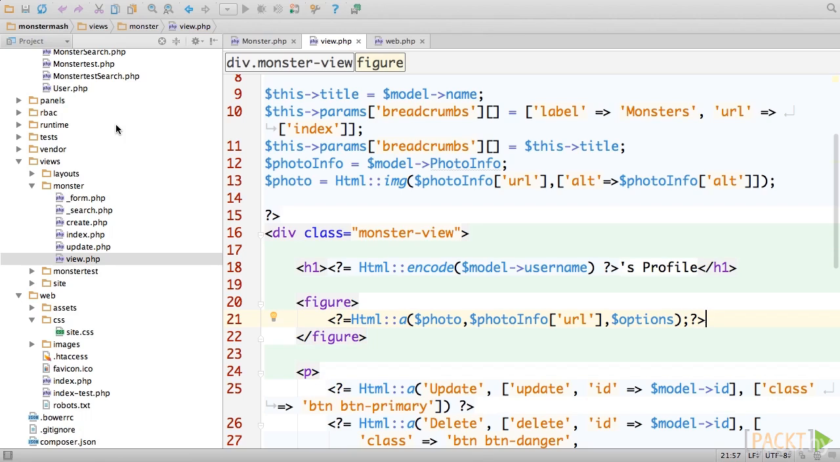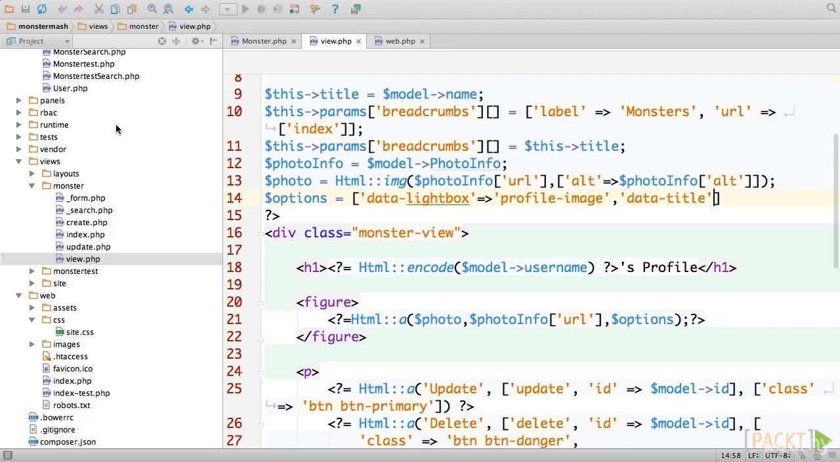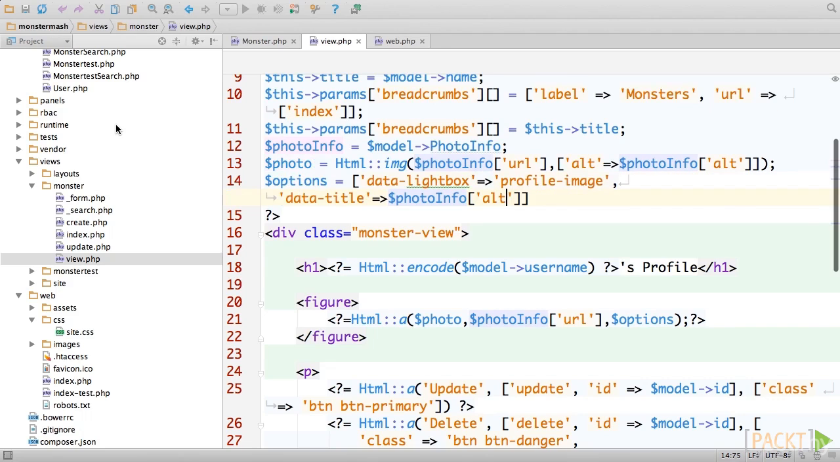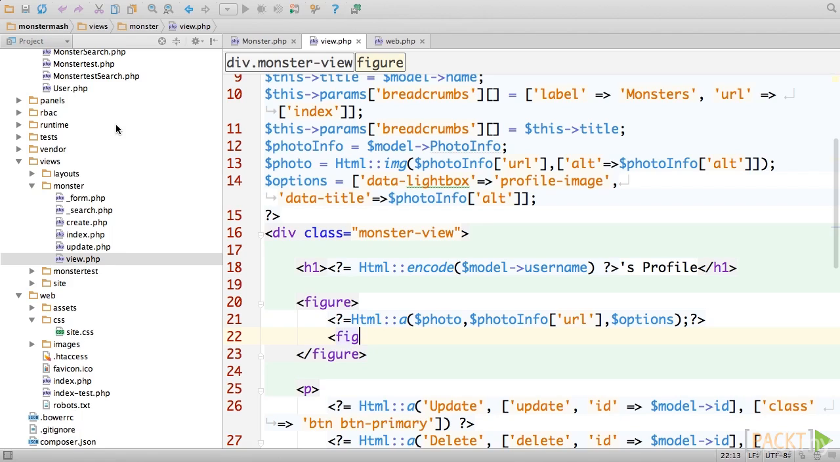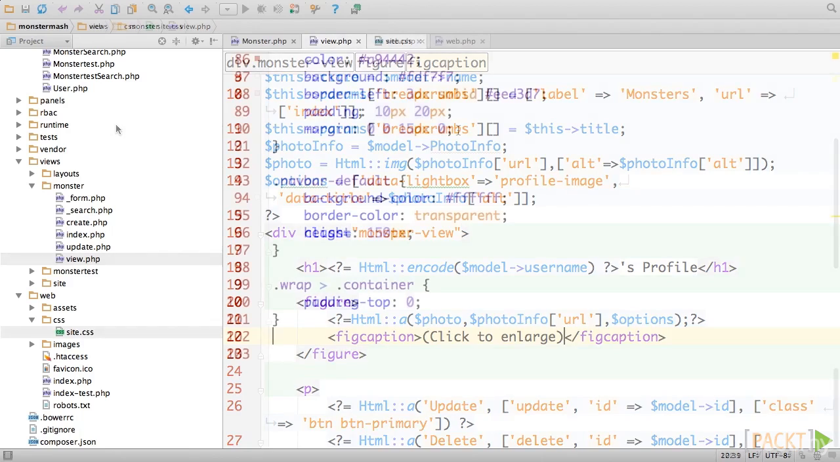The second parameter is the URL, which was provided by our photoinfo variable. The third parameter is an array of additional attributes for our link tag. We'll add two, data-lightbox and data-title. These two attributes will be used to activate the lightbox with a larger version of our profile photo when the link is clicked. Just for clarity's sake, we'll add a little figcaption that lets everyone know that they can click the photo to view a larger image.